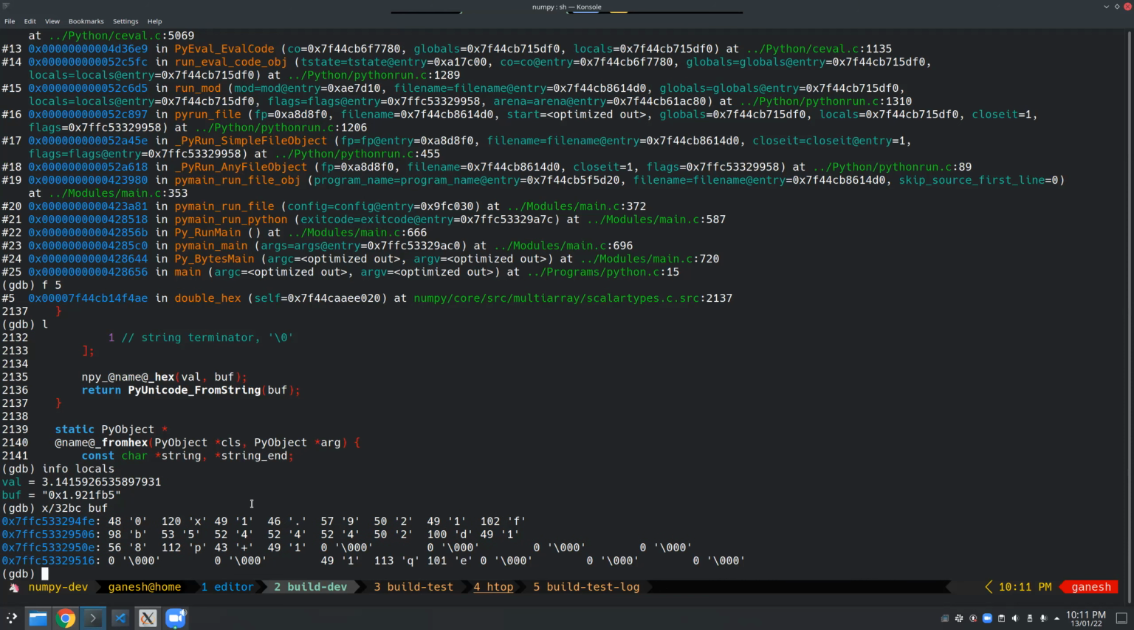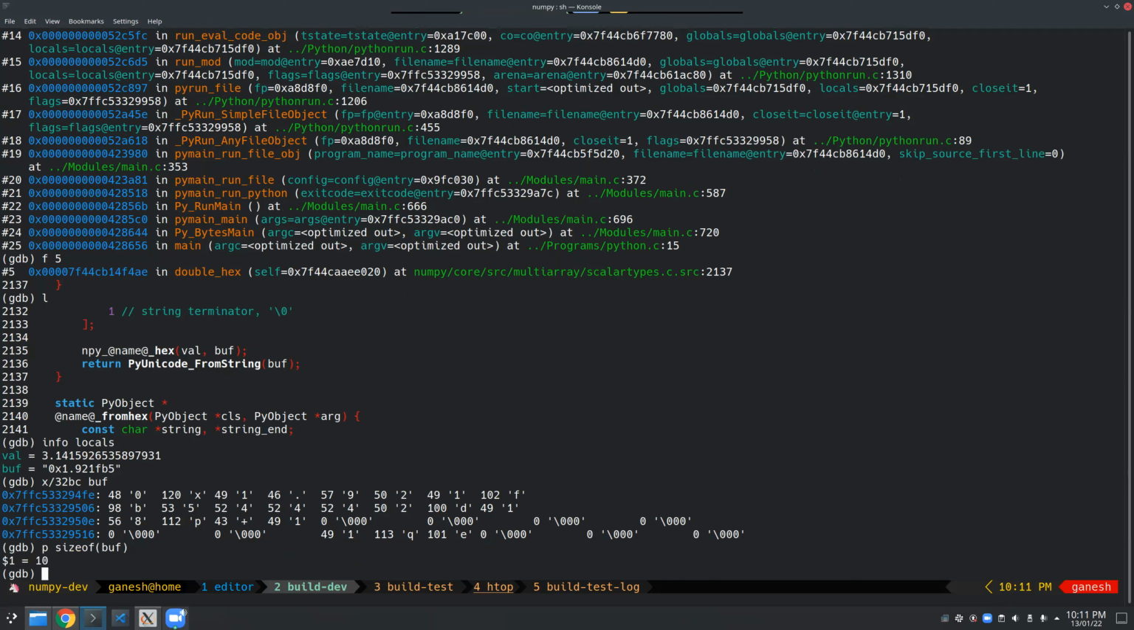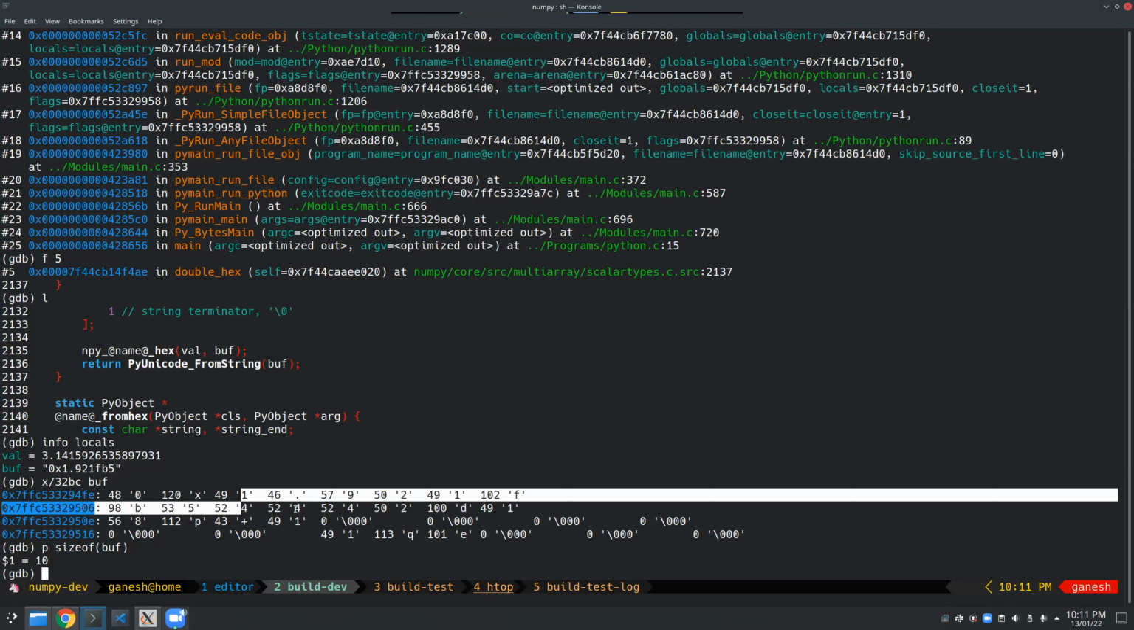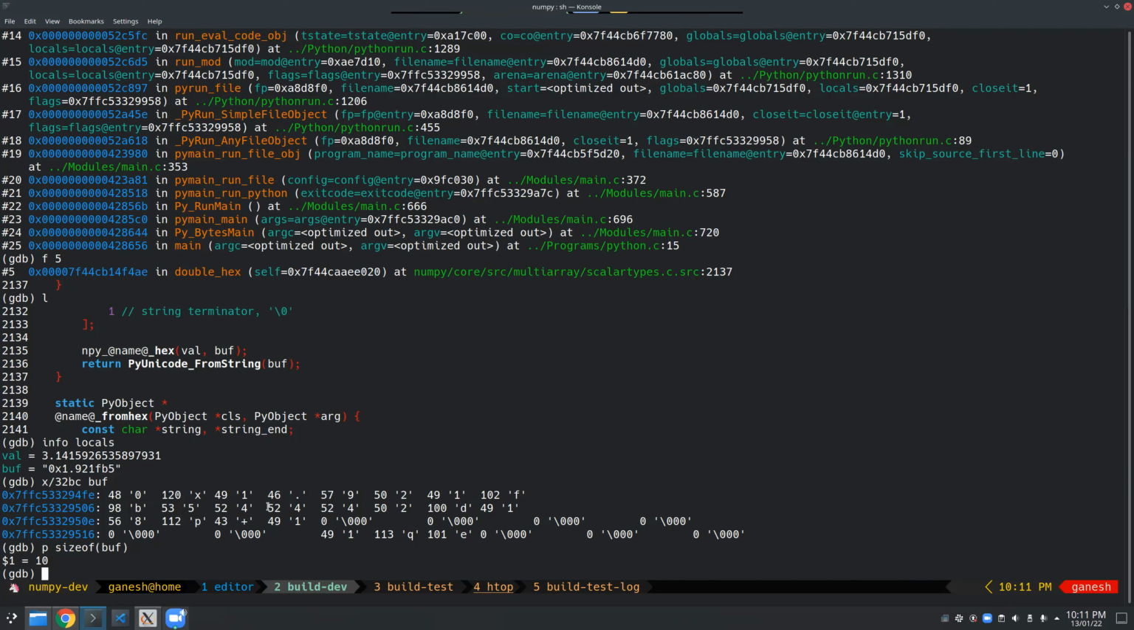So why is that, right? What we're going to do is print the size of buff, and we can see it's 10, right? So it's basically stopping after 10 characters. What has happened here is we have allocated less space in a stack variable, and we're trying to access it beyond that space.